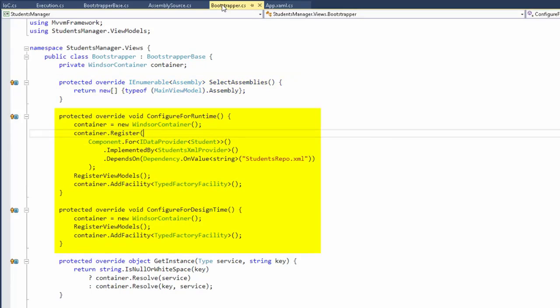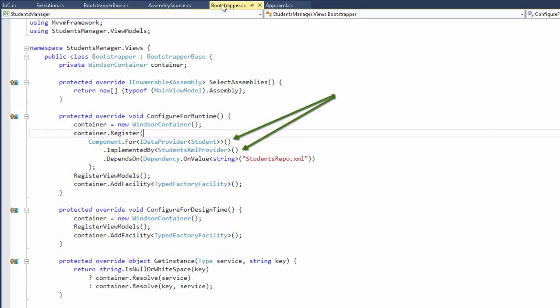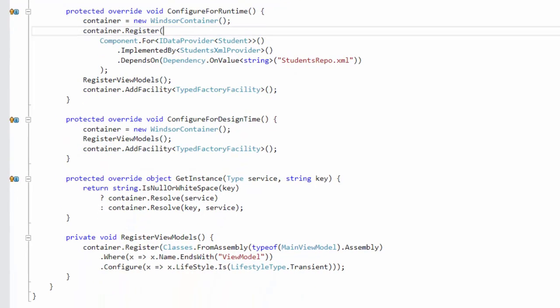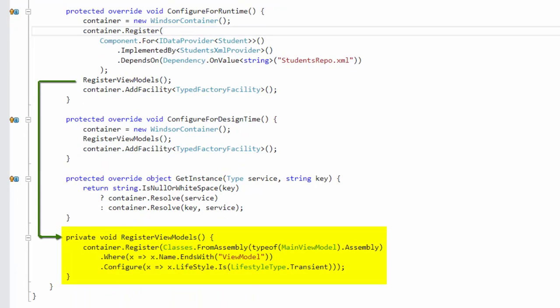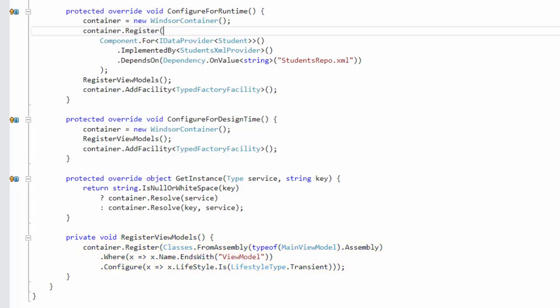Next, the configuring methods. In these methods, I initialize the IOC container. I register the IDataProvider of Student as a dependency and resolve it by the student's XML provider, which will be created with the hard-coded string parameter pointing to the student's repo.xml file in the case of runtime. We will tweak the design time configuration very soon. After that, we also register all types from the ViewModel's assembly, which names end on the ViewModel suffix. If you want to change dependencies on primitive values on the fly, you can use for that some kind of configuration. More on this topic you'll find on the attached link to this lecture.